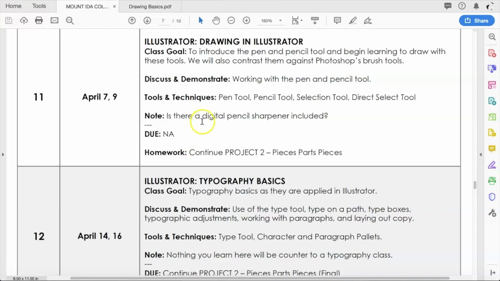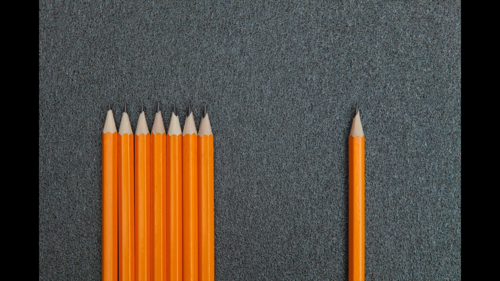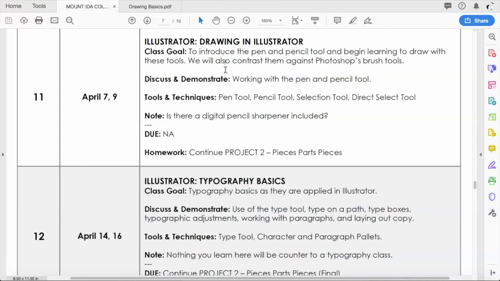And so there are specific tools in Illustrator that lend themselves to drawing, and so we're going to take specific time to look at the pen tool and the pencil tool, and we're going to do some practice on that and talk about how that works. We're also going to look at the selection tool as well as revisit the direct selection tool, which is the white arrow that we looked at last time, because it indeed has some use here as well.